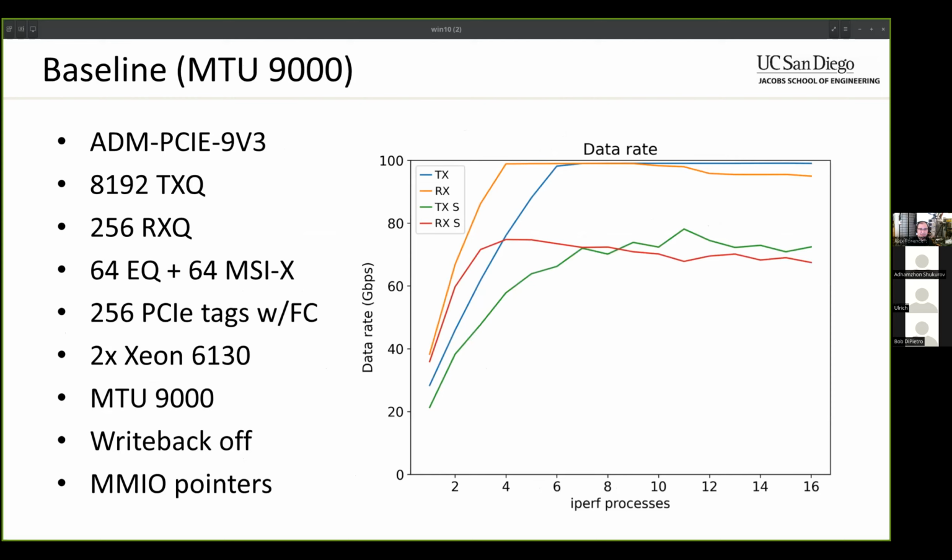So this is the baseline. This is on the Alpha Data FPGA board. Everything's all defaults here, as it is in the repository. Write back off, and we're using MMIO to read the Q pointers. And this is just running with 9K MTU because the differences are a little bit more obvious with this than with the 1500 byte MTU. All right, so that's the baseline.